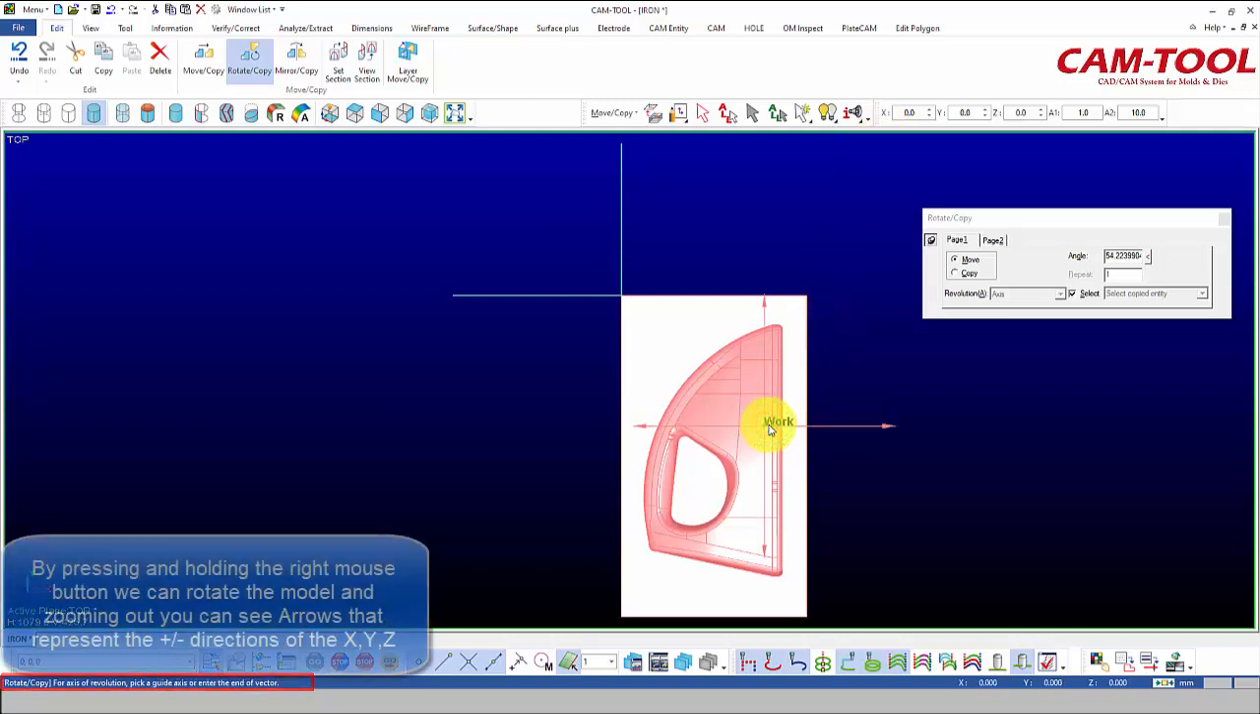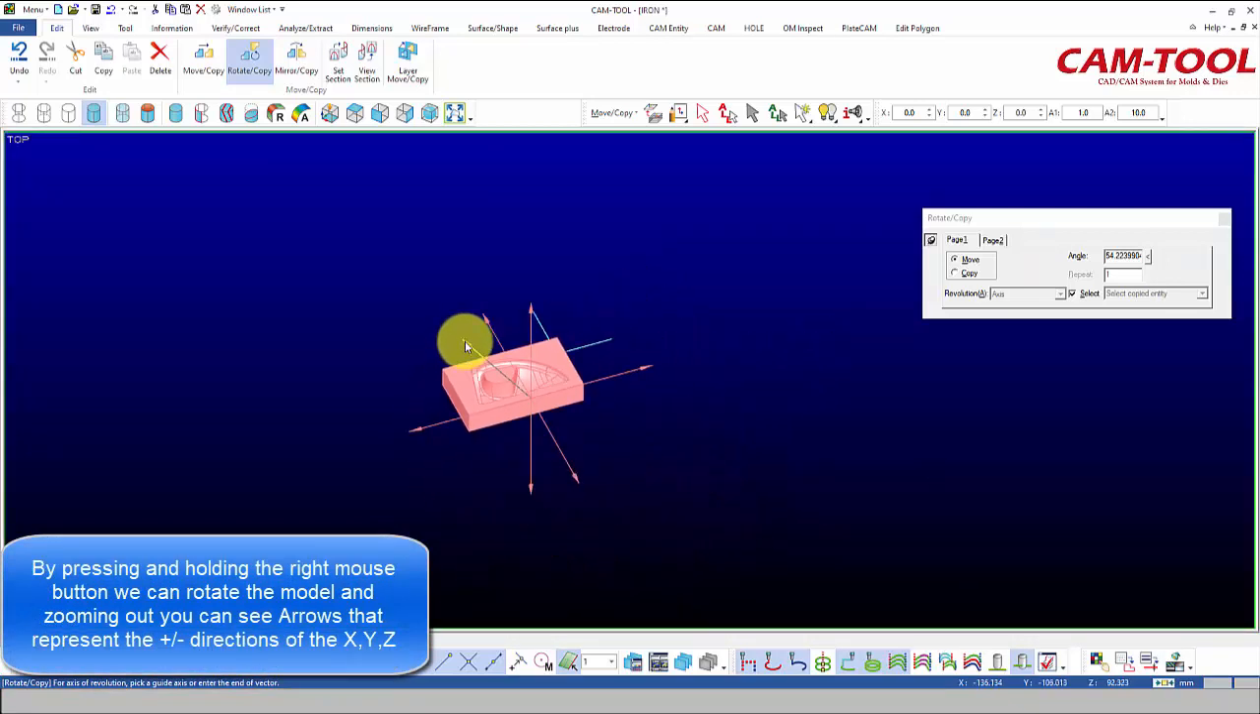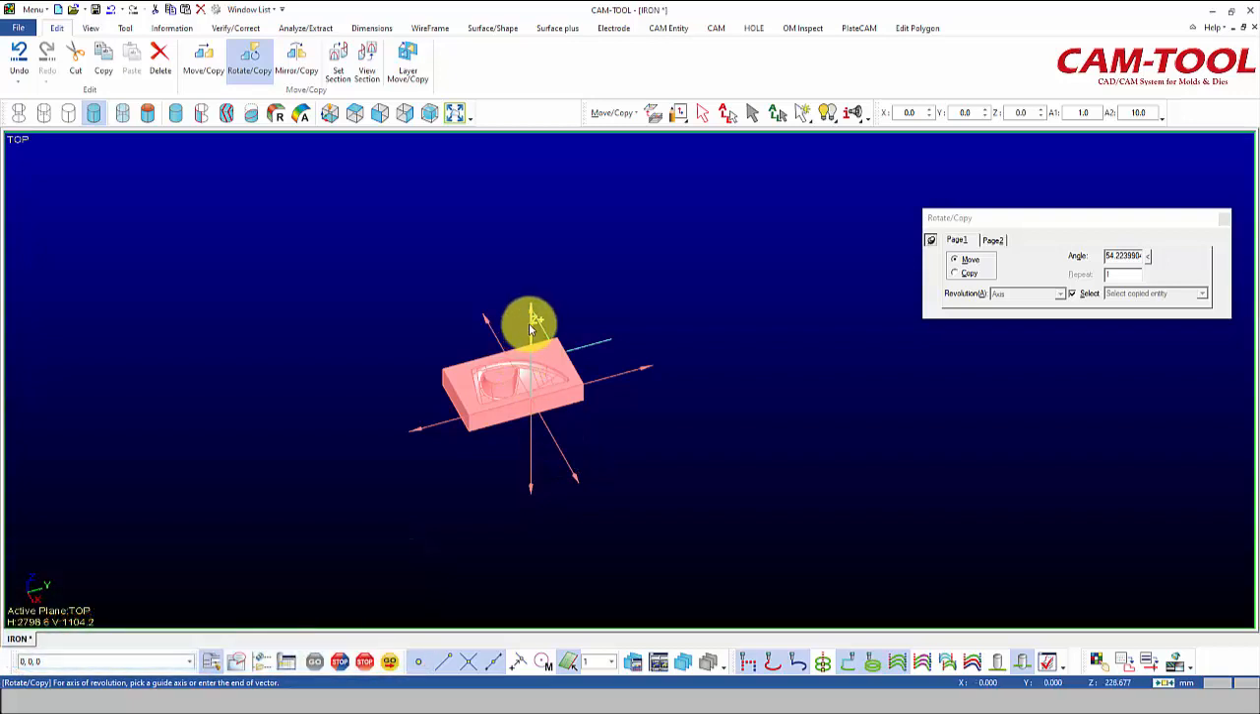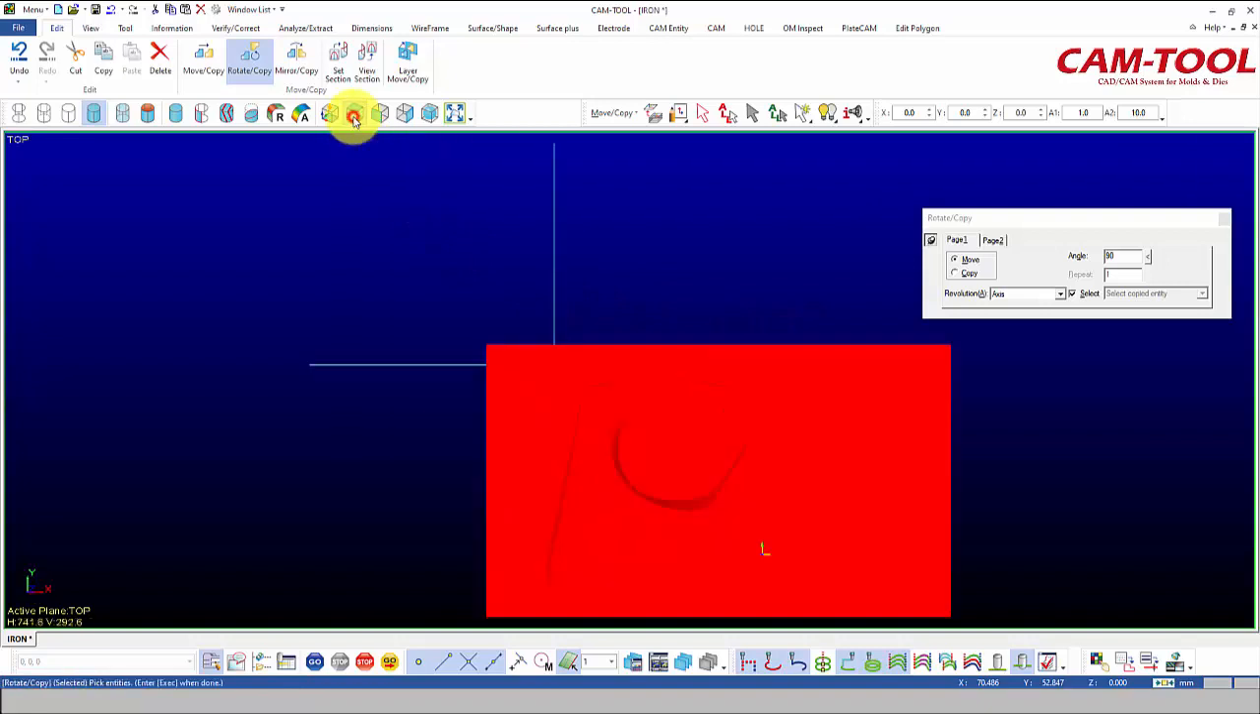If we press and hold the right mouse button, we can rotate the model to a more isometric view. By zooming out, you can see you are presented with the axes that you can rotate around. You can pick any point, but we will pick the Z positive axis. By clicking this arrow, you can reverse the direction of the rotate. Now we will rotate around the Z minus axis. We are now going to change the angle of the rotate to 90 degrees. Then execute. We now have rotated the part into the correct orientation that we wish to machine on.